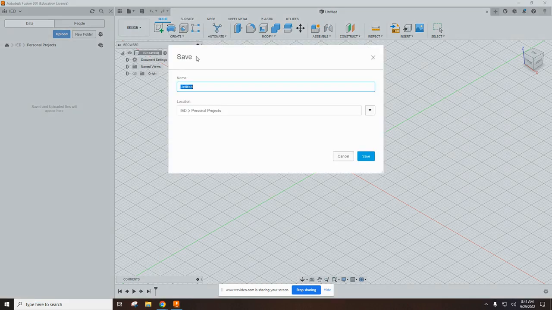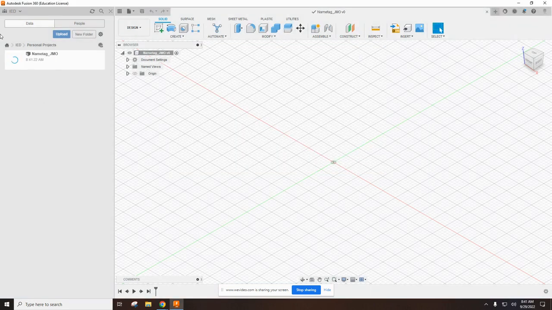So I'm going to hit save, and I'm going to title this name tag, and I'm going to underscore it JMO, those are my initials, so that I know that it's mine, and when I put it somewhere else, it'll be saved properly. All right, we want to make sure, hopefully by now it's the case, that our units are in inches, and that those are default.